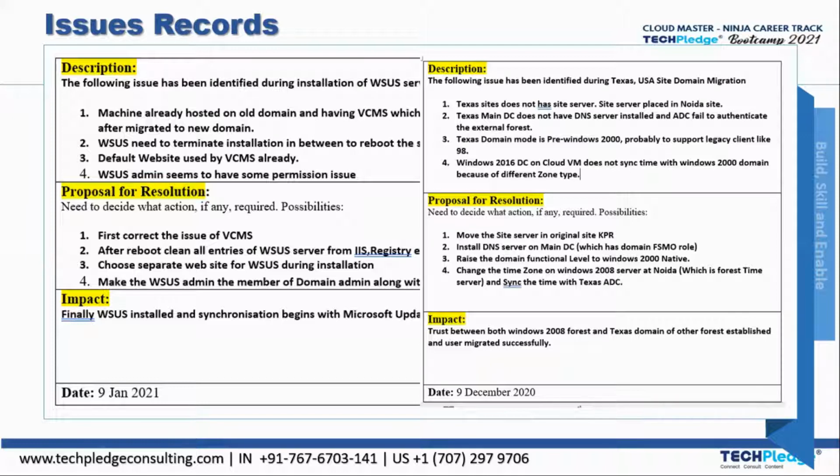Then what was the proposal for resolution? It needed to decide what actions and what possibilities would be required to resolve this issue. So first is to correct the issue of VCMS, that is, the virtual central management service needs to be corrected. After reboot, clean all the entries of WSUS, that is, the update service. You need to clean all the entries of that server.